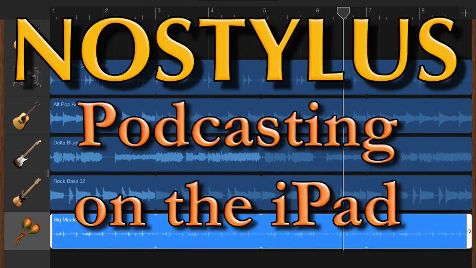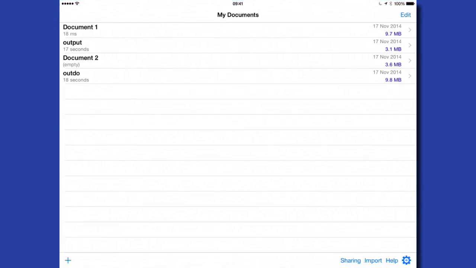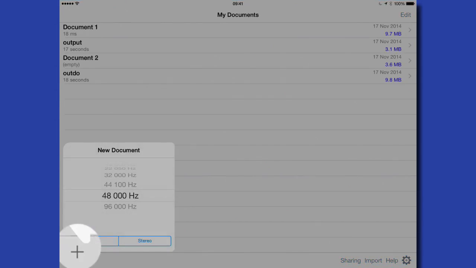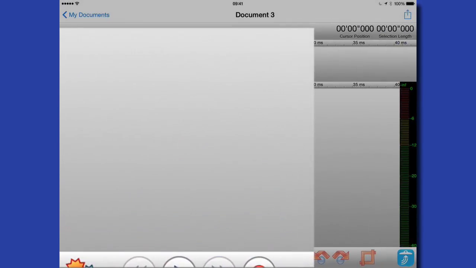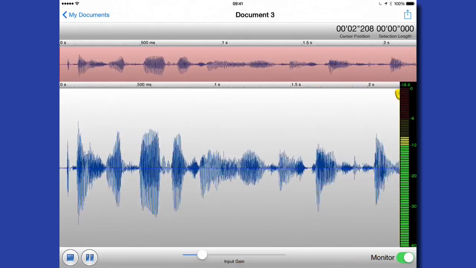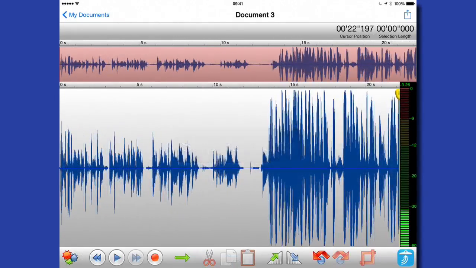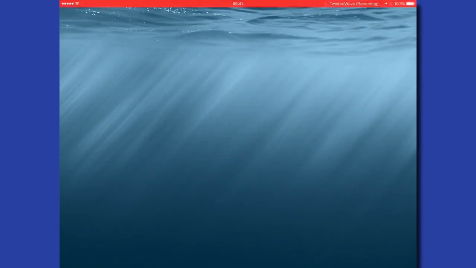I want to look at how we might use the iPad to make a podcast. Well, we could just go into Twisted Wave and start a new document. Press the plus sign in the corner, go to mono, that's all I need for this here, and press the record button and I can start recording a podcast, and that is probably the easiest way to go about doing it. So let's just stop that for the moment and we'll come out of that there.